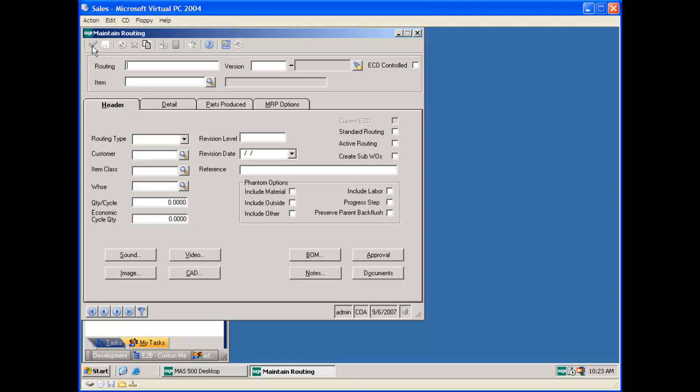Now you would use the Maintain ECO screen to add the new routing to the ECO process, which will update the routing as ECO controlled and current ECO routing for the finished good item being produced. All future changes to the routing will now be performed through the ECO system.